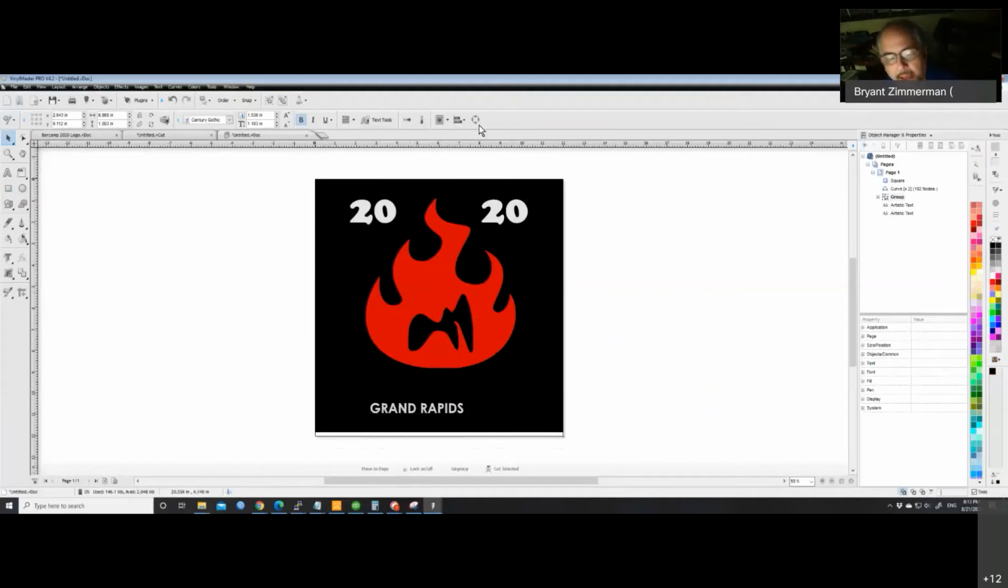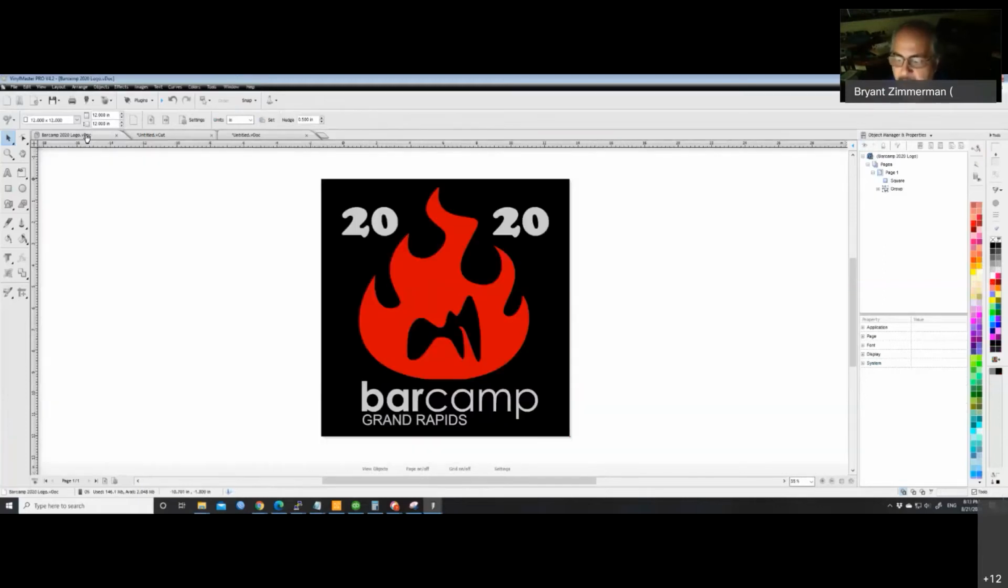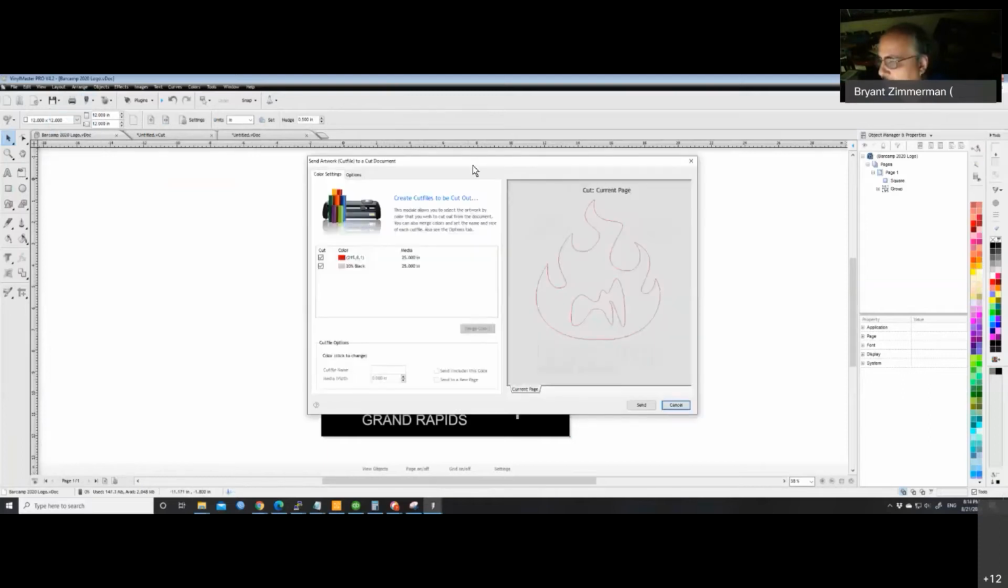Okay. So rather than mess with that, I've actually got this already pre-laid out. So you see basically what we get with a silvery gray with the red background on a black shirt. So this is basically what our logo would look like on a black shirt. Okay. So now that I've got my logo laid out, I can go ahead and send it to a cut file, to get it ready to process.